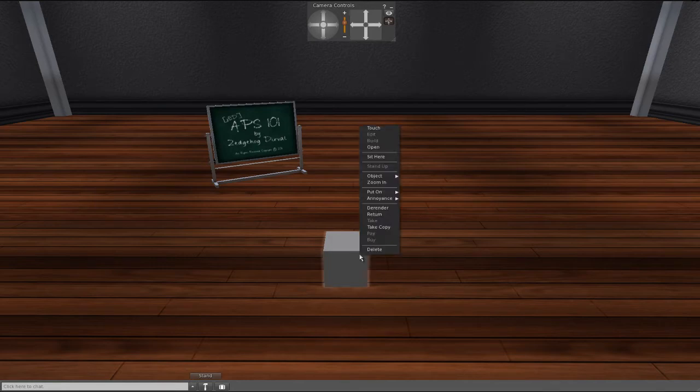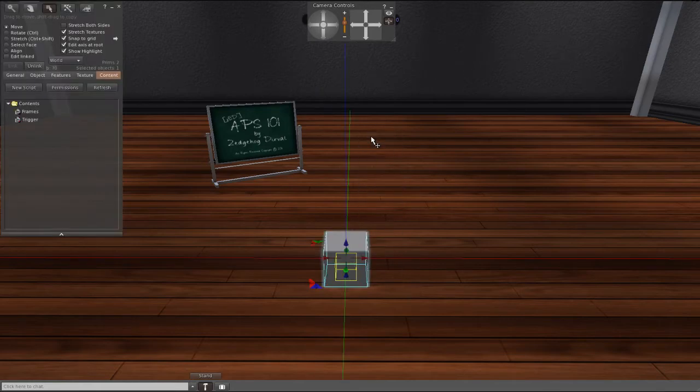Okay, now before I begin, depending on what you're importing will depend on whether you do this, but for the APS I'm going to remove the trigger script there, so I'm just going to delete that, but I need the frame scripts obviously.